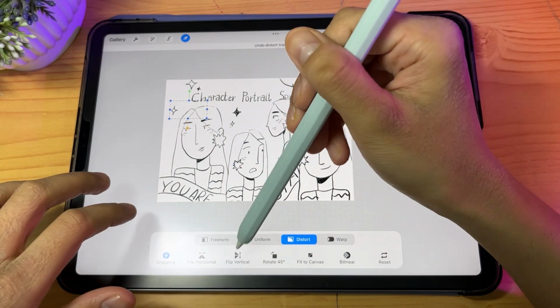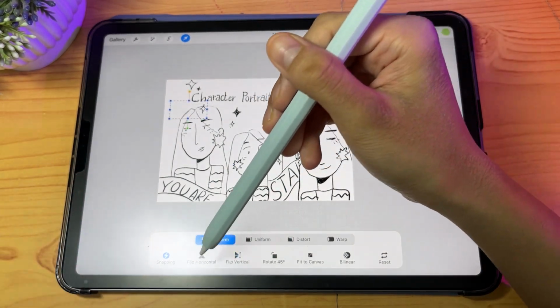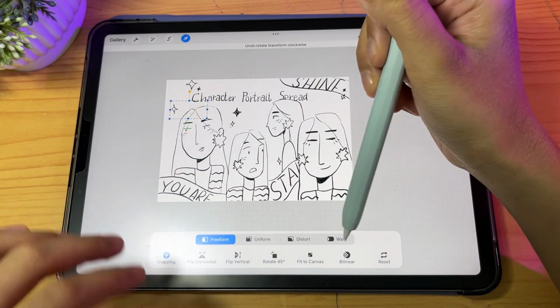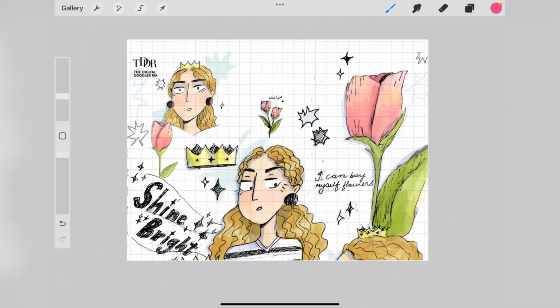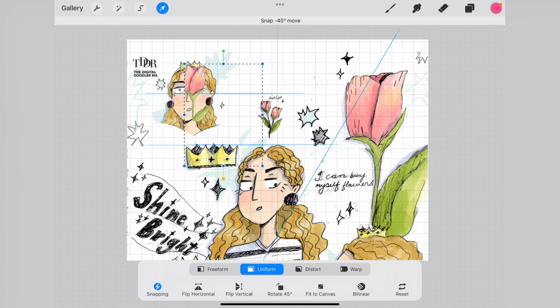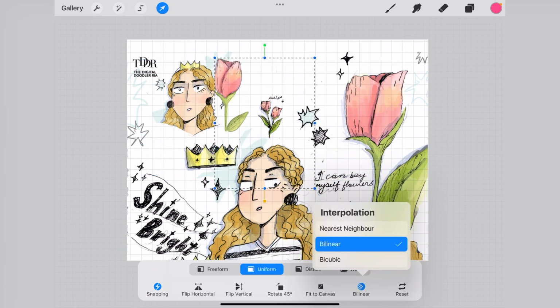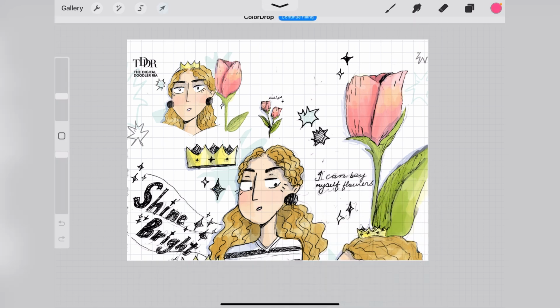Again, flipping the canvas or layer horizontally and vertically, rotating it at 45 degrees, fitting it to canvas. You can see and experiment. Since this is a pixel based program, while moving objects it might lead to pixelation, so this menu right here has options of bilinear and nearest neighbor. The best way is to not increase the size of the illustration once complete. You can do that in the sketch phase itself.